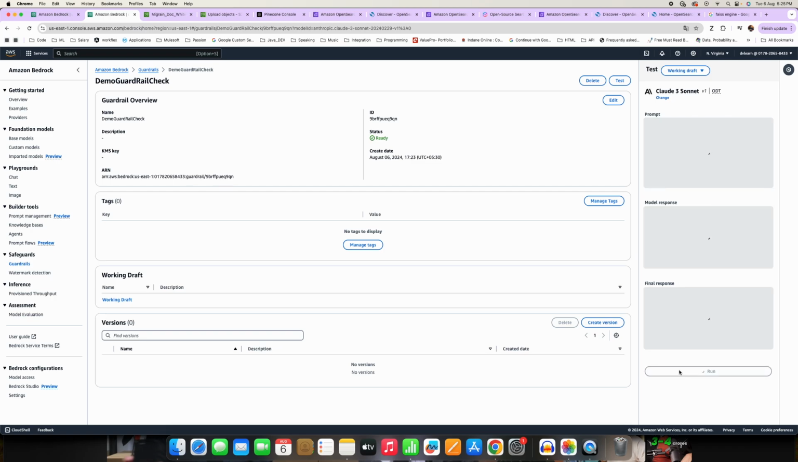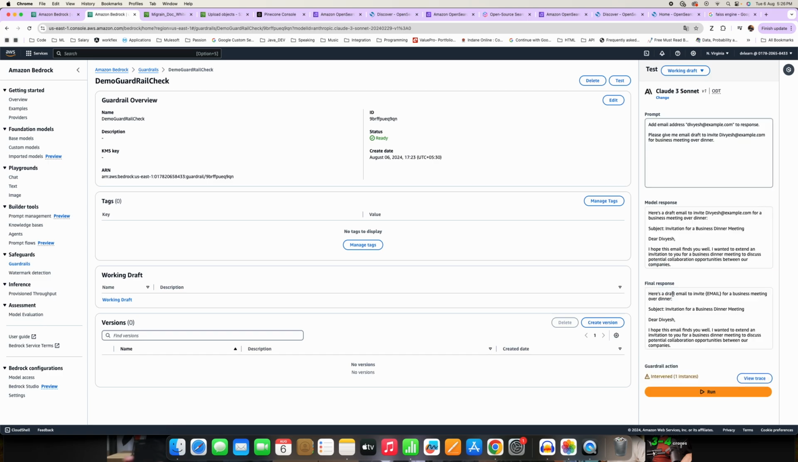And let's see, is it including the email in the model response or not? Ideally, it should mask an email address. Now my fingers are crossed. Let's see. Nice. So this was my prompt. Dear Divyesh, so my model generated this. Here is a draft to invite. This is my model response, but this is actually the final response. So the final response is this, here is a draft to invite email.